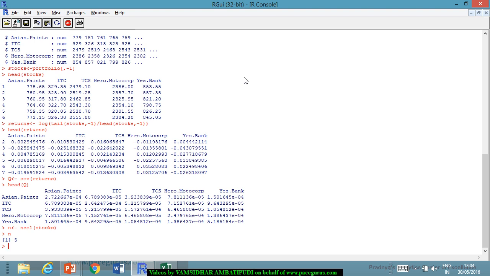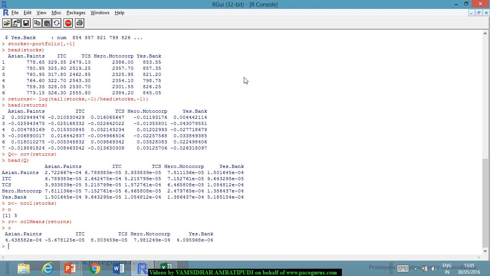Similarly, for each of the stocks, I can get the average return, or the mean return. I'll capture it in a variable r, the mean return. Here I can directly use colMeans, the means of the columns, which you might have seen in the matrix operations. I can use the column means function directly on the returns. So these are the daily returns for each of the 5 securities that we have taken up.